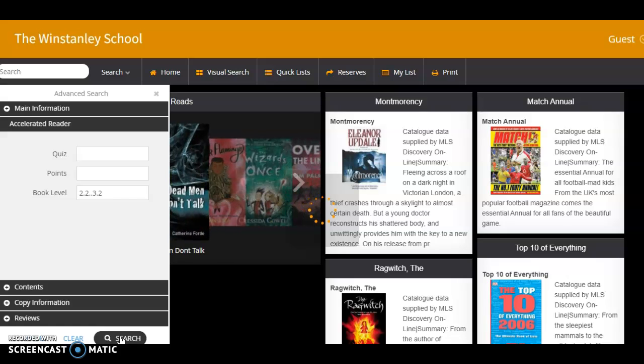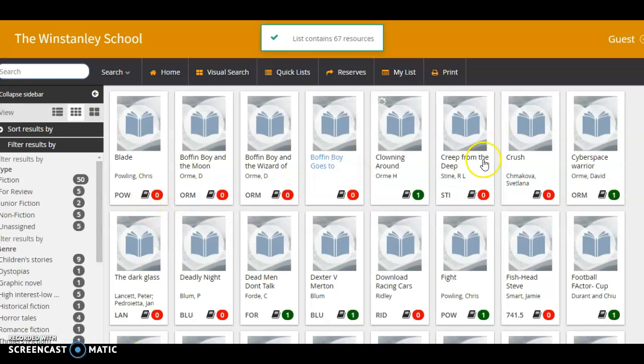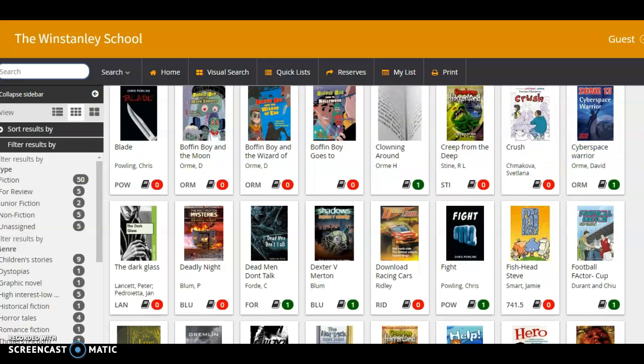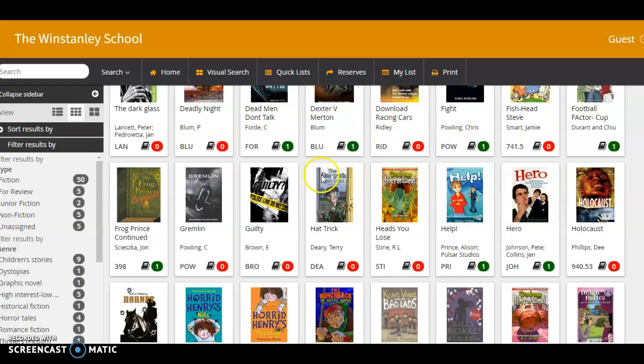Once you've done that, it should hopefully come up with all the books that are there. If it's got a little red zero, that means it's not there at the moment because somebody else has it. Okay, so you scroll down. All right, so that is how you very simply pick a book you like.